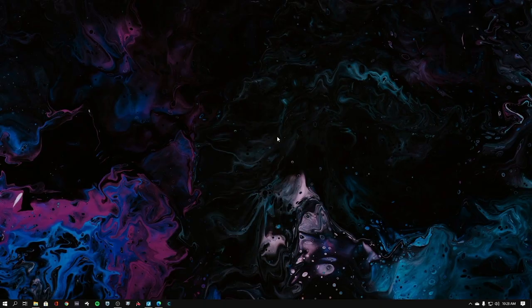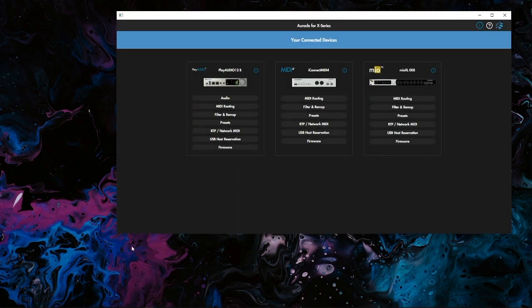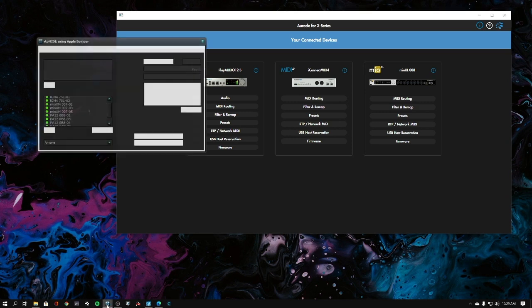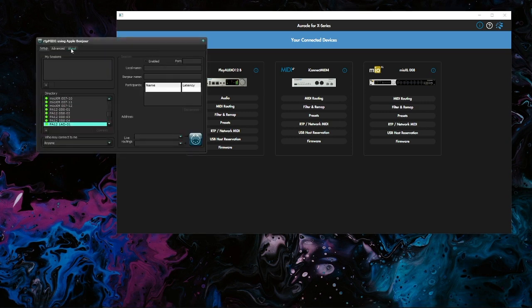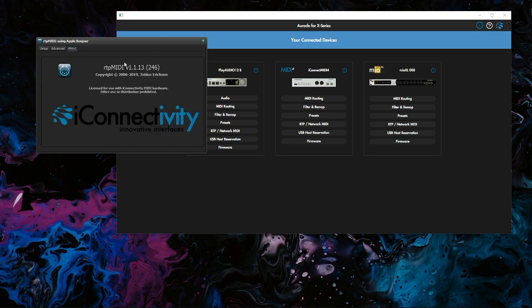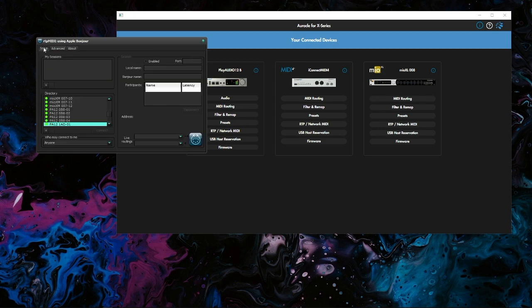Today I'm going to show you how to create a network session with your iConnectivity interface and your Windows computer. I'm on Windows 10 and you're going to need two bits of software. I'm using Auracle X Series, 1.8.1 is the current version, which is right here, and I have a few interfaces up on that. And then we're going to use rtpMIDI, which is also available on our website, and I'll link that. If we go to About, you can see, there you go, make sure you have the iConnectivity logo here. And then RTP version, this is the current version build right now.